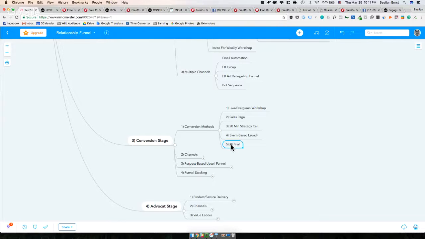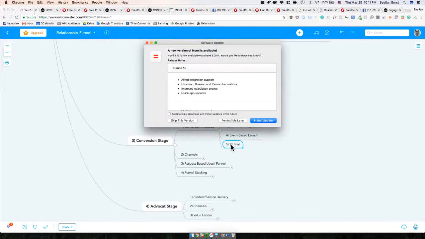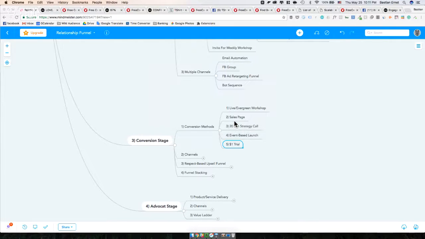And then a $1 trial, okay? Someone who has maybe a 300 point lead score, you can offer, hey, I saw you were pretty engaged, or I saw you checked out my sales page. Why don't you check out the product for $1 for 24 hours? And then after 24 hours, you will either upgrade or not. So these are 5 different conversion methods, okay? Does that make sense, everyone?